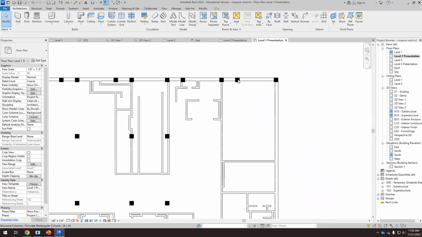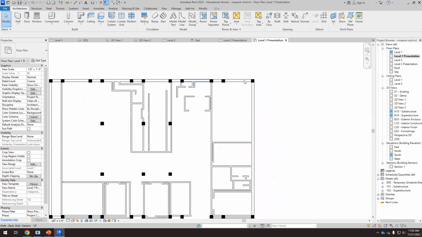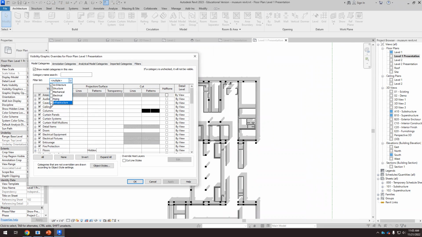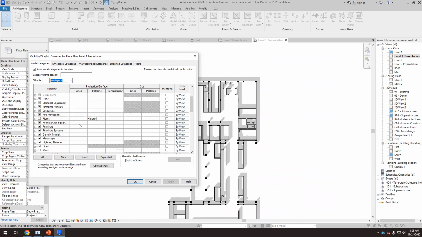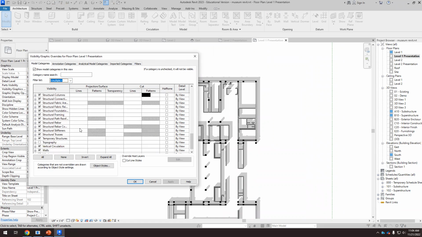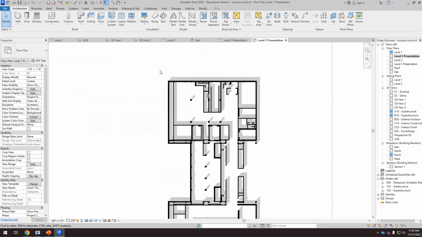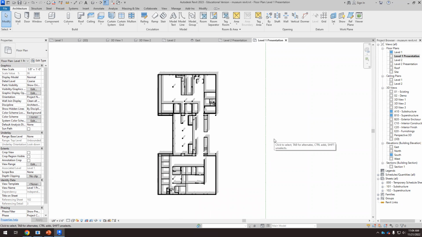Okay, but again, we have to be consistent. If columns are black, then the walls should be black too. So I have to go to visibility graphics again. I will select architecture. I only need architecture and structure in these categories. And then in walls, I have to do the same. I have to override, select solid, and here select black. There you go. Okay, so that looks nicer because it looks like we have space on a floor plan. And yeah, that looks nice.